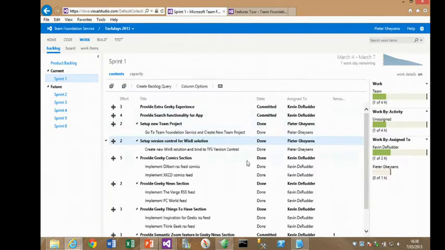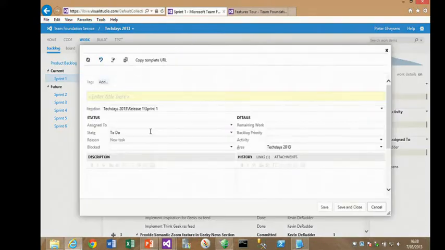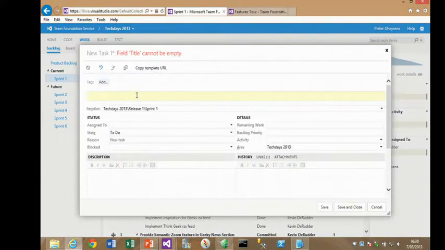In here you see that a lot of items are already done. But I also want to do a breakdown of those new product backlog items. So here I will also create a detailed task for Kevin. He needs to create an app bar.